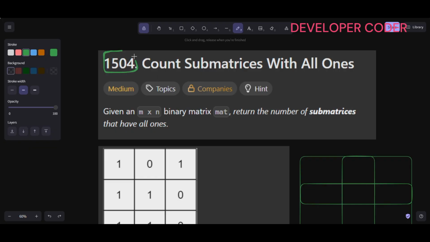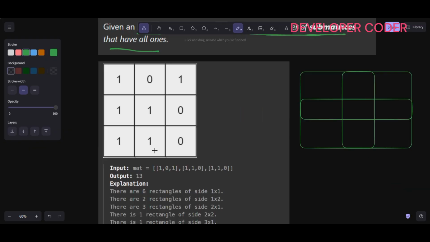Problem number 1504, count submatrices with all ones. So we are given an m into n binary matrix and we have to return the number of submatrices that have all ones. So now see this example number 1.